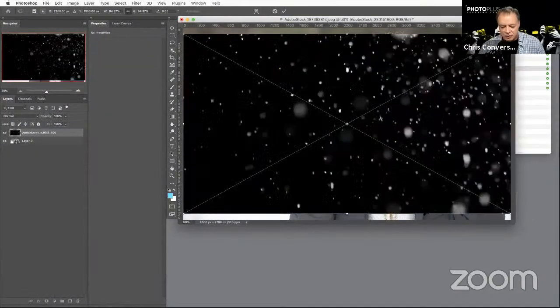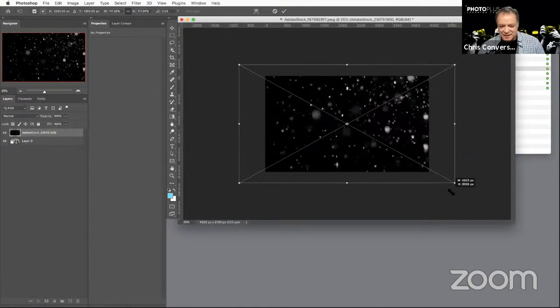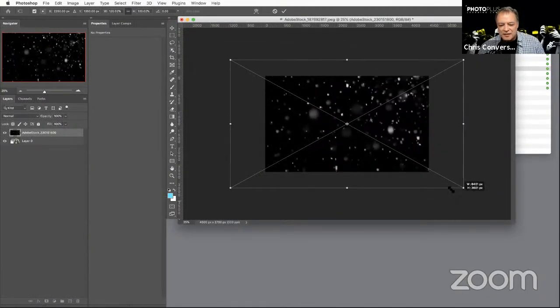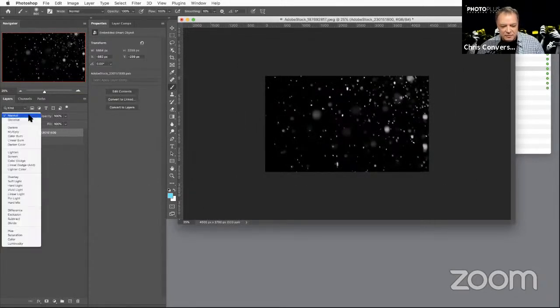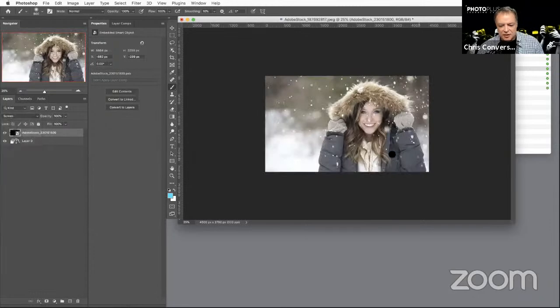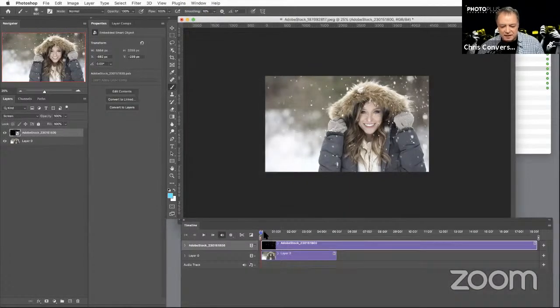I just made an MPEG-4 version of this so the file size isn't quite as big. So what I would do here is scale one of these up a little bit. Same effect. I'll come in here and apply the screen effect. Bring up the timeline panel under the Window menu, add a video timeline, and then we can do the same thing here. So we've got this snow that's falling in front of her.